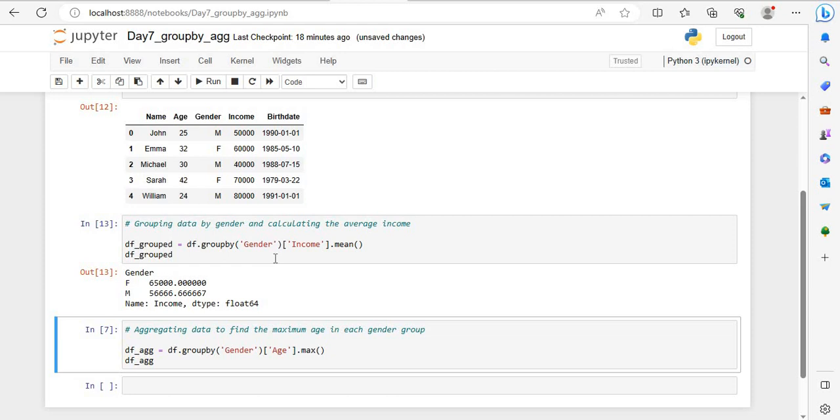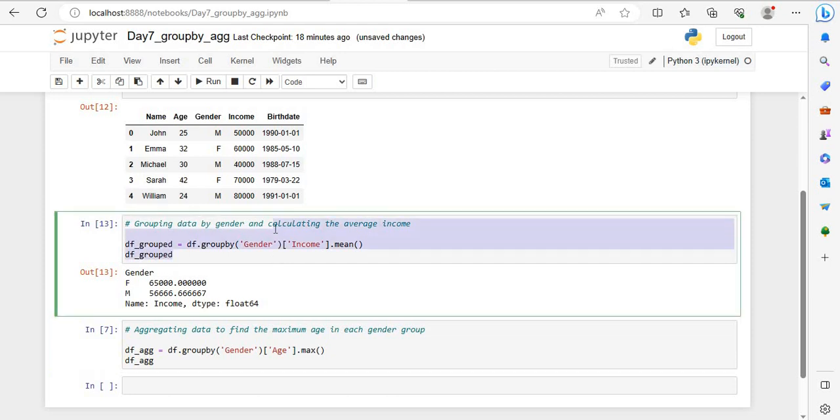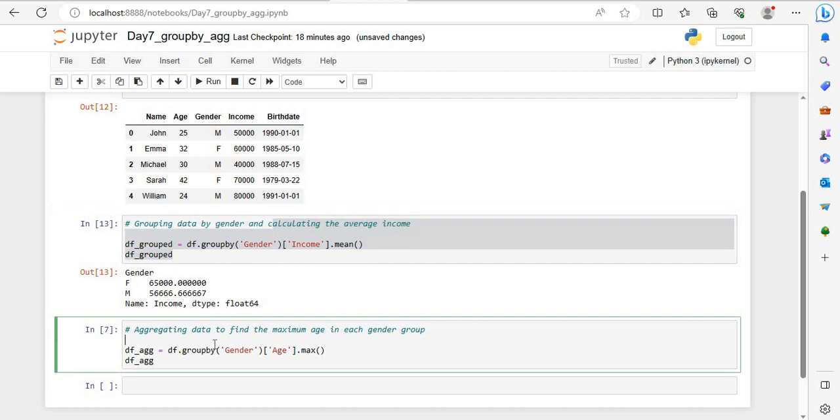Now that we understand how to group the data, let's explore aggregation data using pandas. Aggregating allows us to perform various calculations on group data. For instance, we can find the maximum age in each gender group. Here is how we can do it.